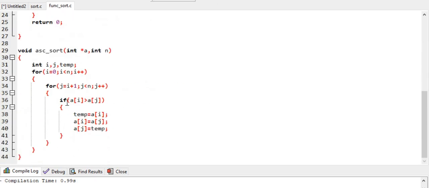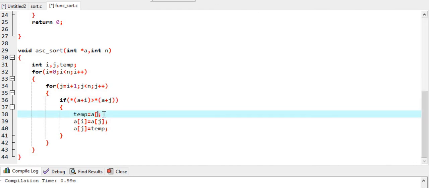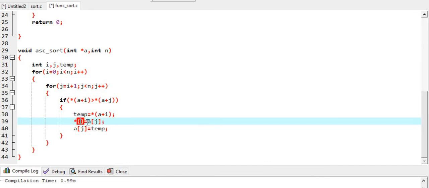Now let us modify this line now. So a of i can be written as star of a plus i, and a of j can be written as star of a plus j. Now similarly you can write this as star a plus i, and again star a plus i, and this as star a plus j, and finally star a plus j.